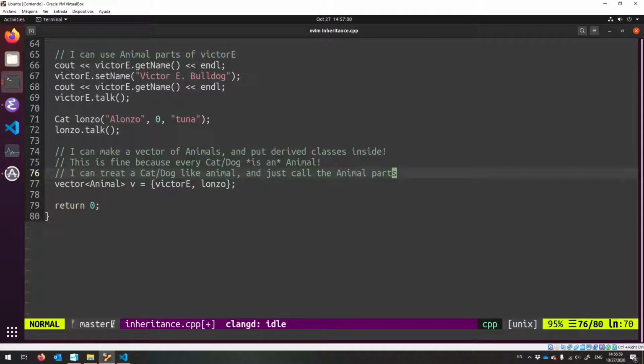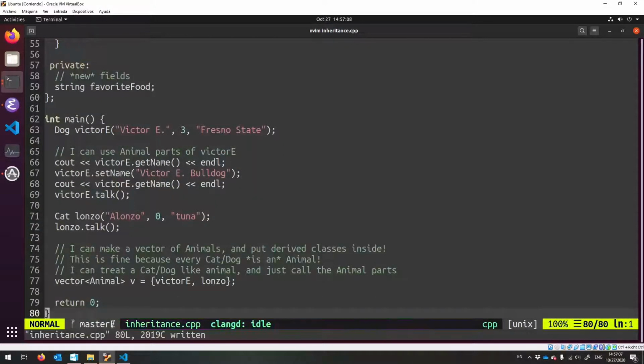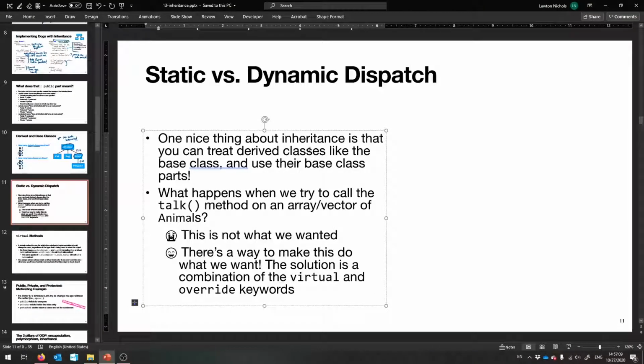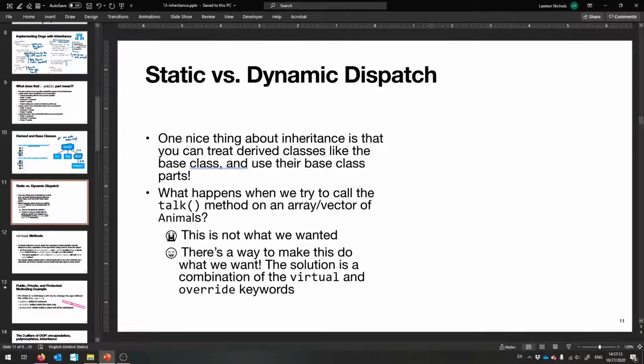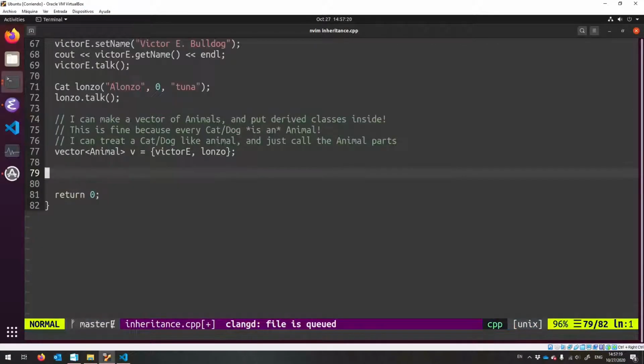So from the vector's perspective, we're dealing with animals, but that's fine. We can use the getName, setName, getAge, the talk methods, things like that. So what if I wanted to call the talk method on an array/vector of animals? So here I go. What would you like to see right here?